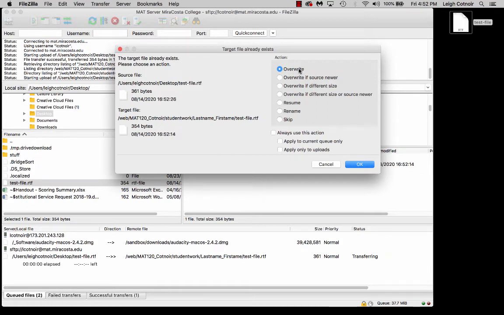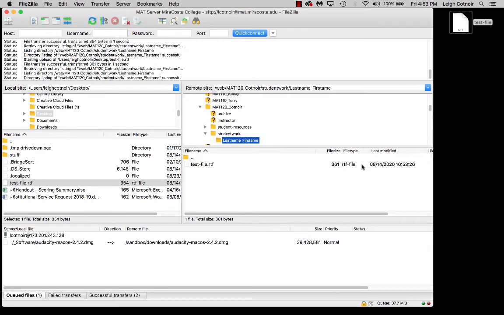Now, if you were trying to overwrite a whole bunch of files, like if you dropped a folder up there and there were lots of different things inside the folder, then you might want to click on always use this action and then maybe apply to uploads only or apply to current queue only. I'm not going to mess with that right now. It doesn't really matter. I'm overwriting one file. But if you don't want it to constantly stop and ask you what to do every single time, you can tell it to always use a certain action. You can figure out these other things too, like whether it's newer or whatever. So I'm just going to say overwrite, and then it did it.